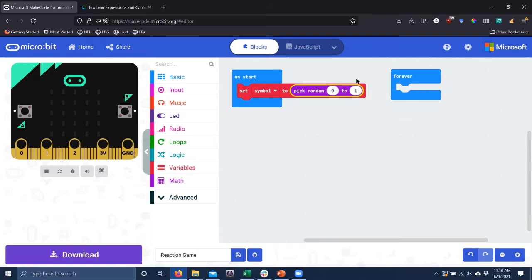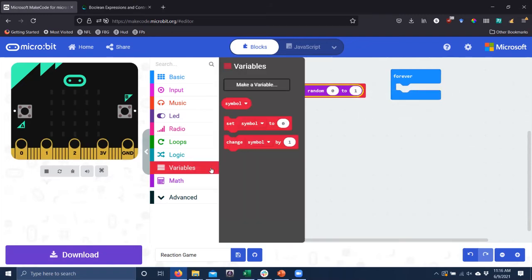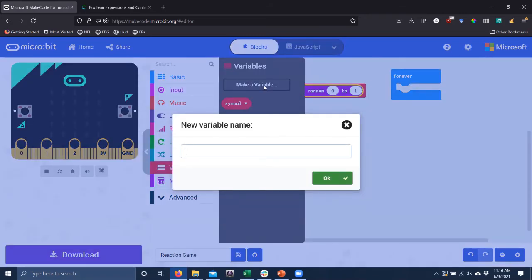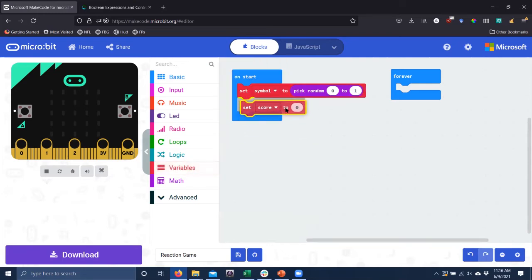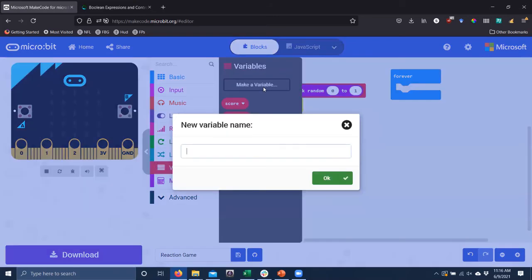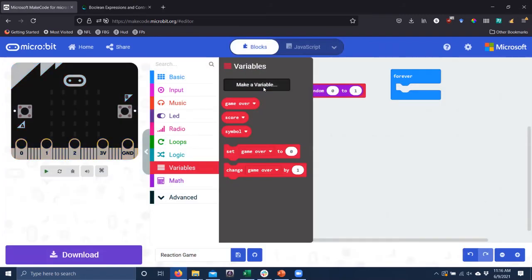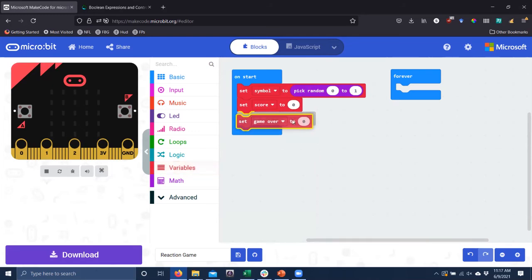We need another variable to keep track of the score, so go back into the Variables tab, click Make a Variable, and we'll call this one Score. Now let's set score to 0 on start. Our third variable is going to signal Game Over. So go back into the Variables tab one more time and make a variable called Game Over. We'll drag the Set Game Over to 0 block into the OnStart block as well.